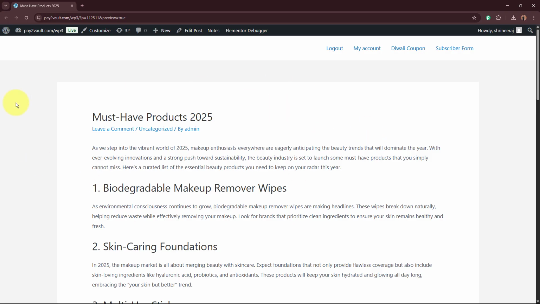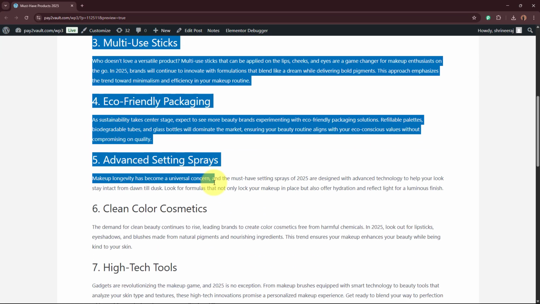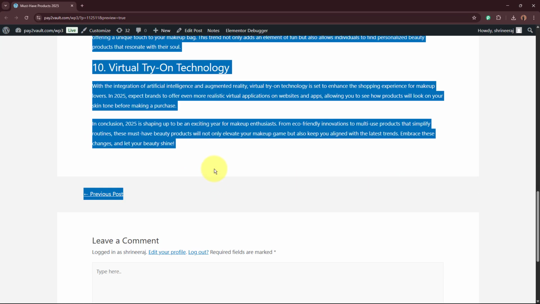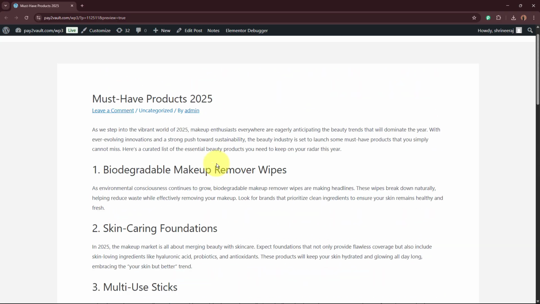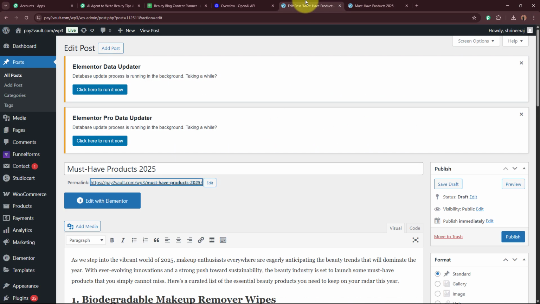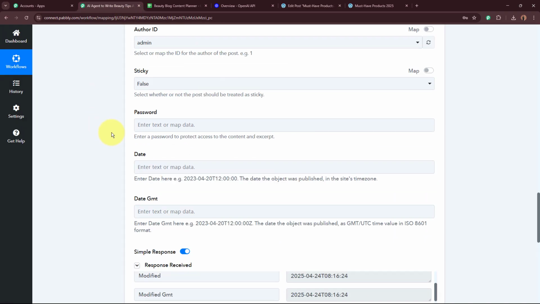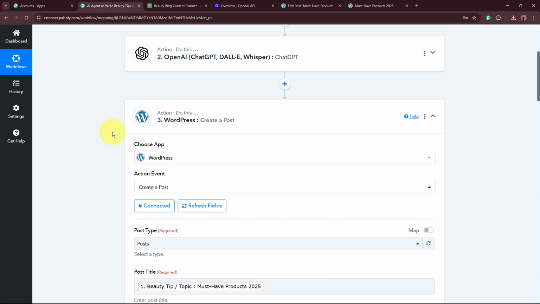I'm going to open this article over here in a new tab. And yes, you can see right over here, this is the article, Must Have Products 2025. And this was the content that was generated by my AI agent, now created as an article in my WordPress site. So now as you can see, this post has been created in my WordPress account. This means now we have posted the article on our WordPress site.